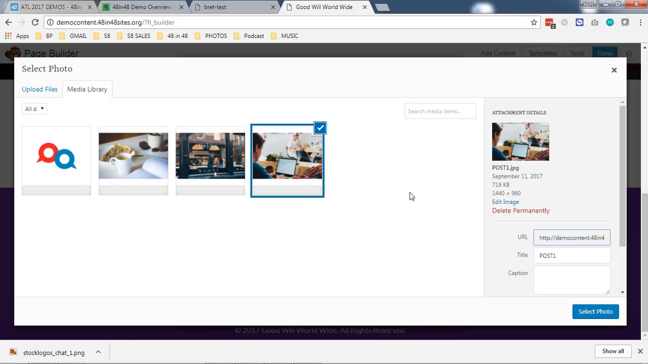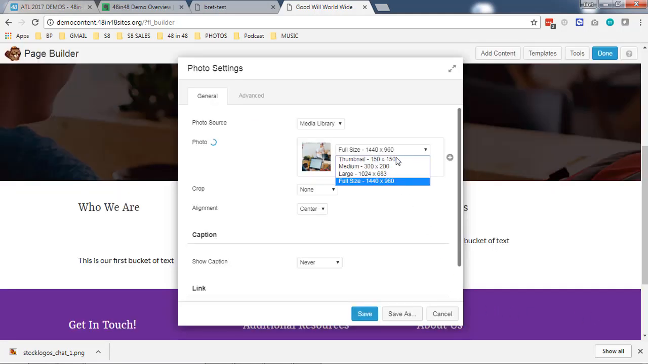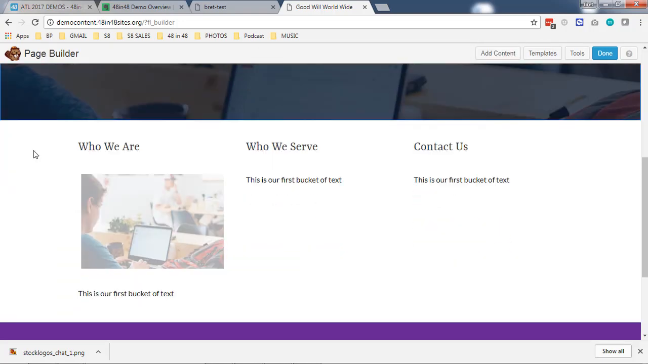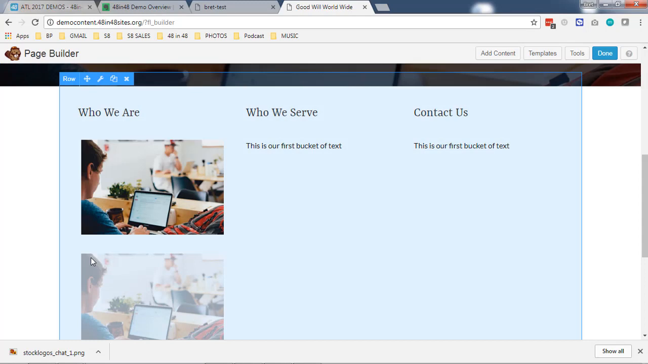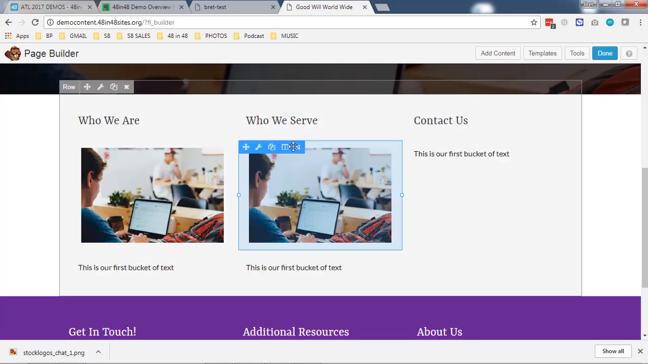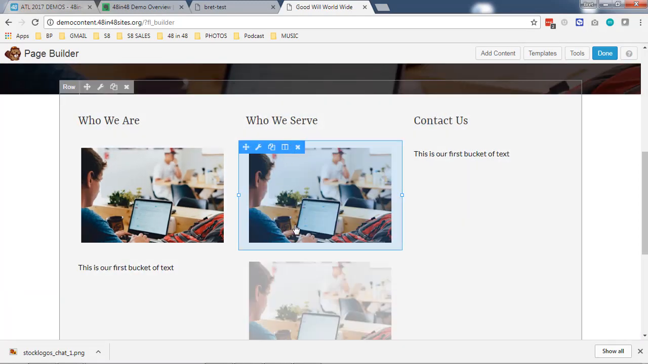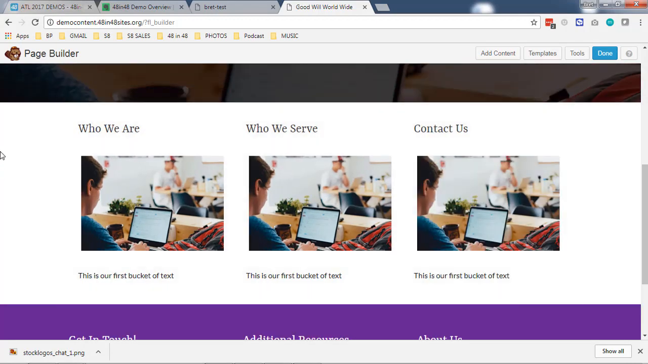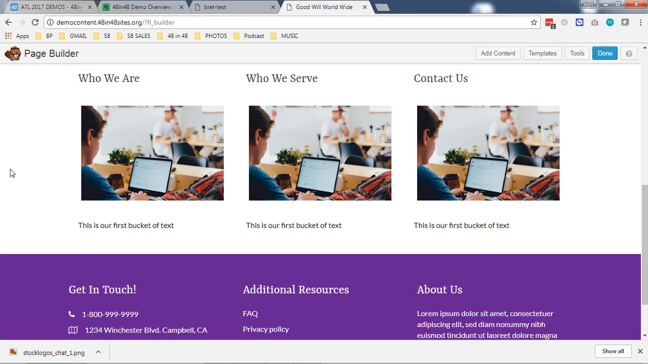So I'm going to go back to my fancy photos here. I'm going to select it, and I'm going to make it 300 by 200. Copy that across all of them. I would recommend you do not use the same image across all of them, but for demo purposes, this is what's going on. Okay, that's starting to look okay.